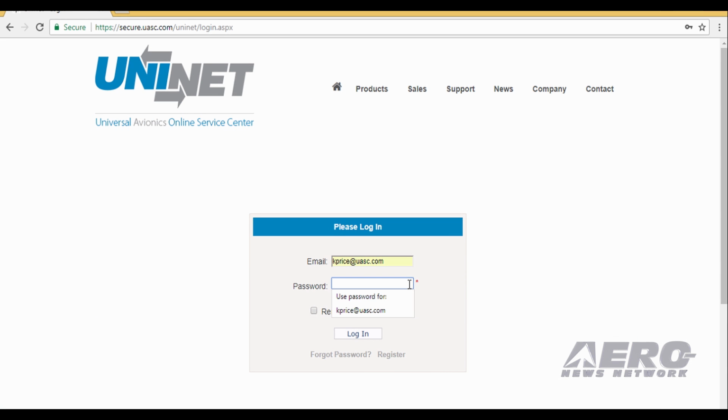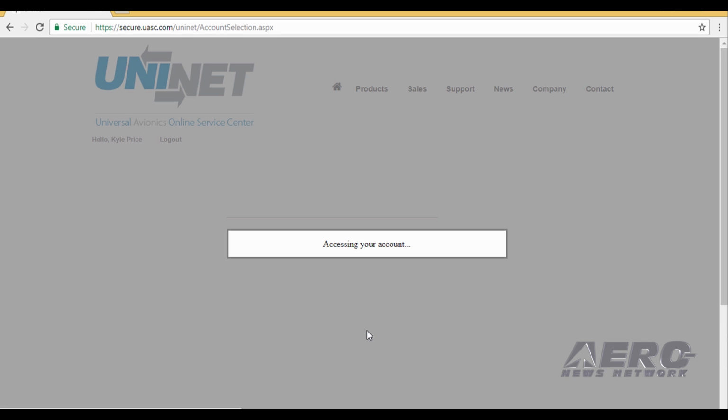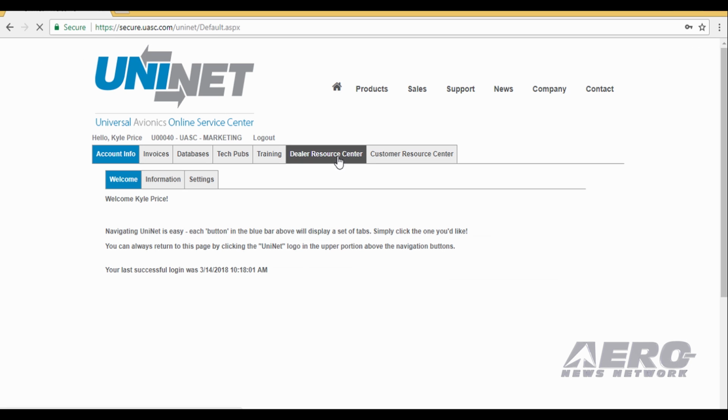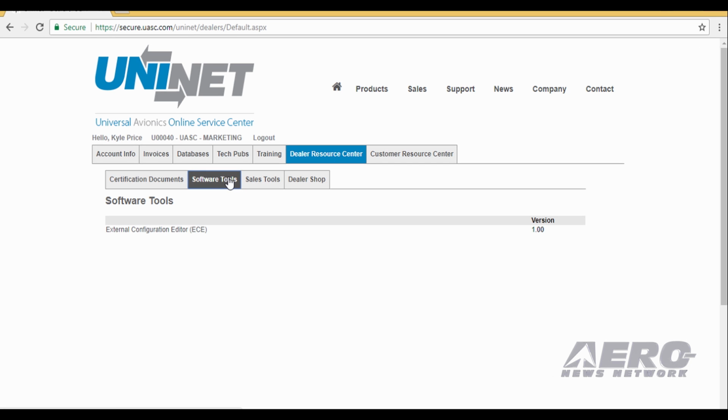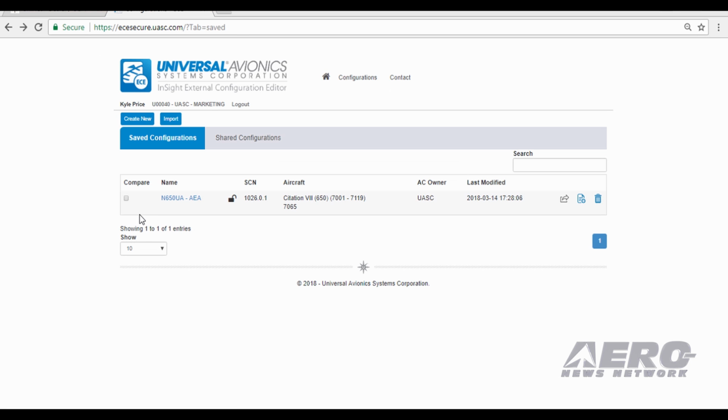For any authorized Universal Avionics dealer, accessing the new ECE tool is as simple as logging into your Uninet account and selecting the ECE link from the Software Tools section of the Dealer Resource tab. The first page you will land on within the ECE is the dashboard.